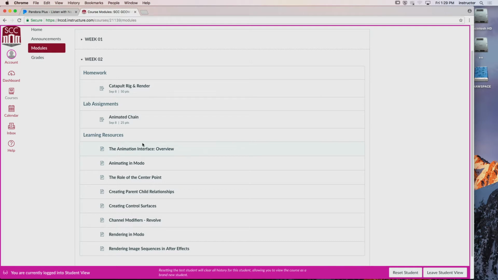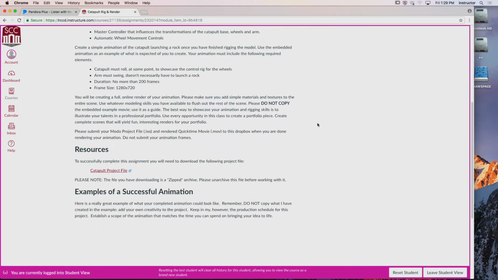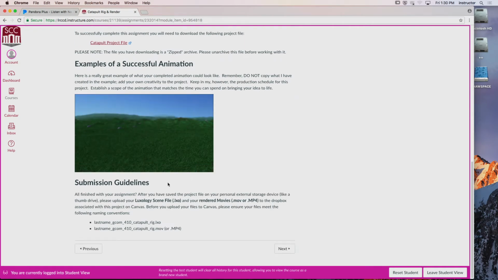We have 2 goals this week. First, you're going to be doing 2 animations and 2 renders this week. The first one's going to be a simple chain animation. We'll talk about that here in a minute. And then also our big homework, which is going to challenge you guys on a lot of different levels, is going to be a catapult, okay? A catapult rig, and of course I want to ask you guys to spend some time remembering what it's like to render, okay? Inside the catapult rig and render assignment sheet, I've given you just a very, very small illustration of what your animation could look like, okay?